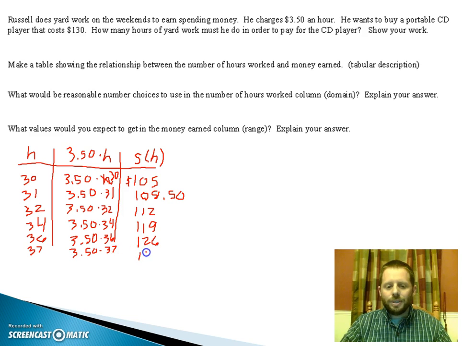So that'd be 129.50. Now, interesting, we were shooting for 130. 129.50 is only 50 cents shy of what we need. But if you really think about it, you go into that store to buy that CD player, and you hand the cashier $129.50, and he tells you it cost you $130 to buy the CD player. He's not just going to spot you the 50 cents, is he? He's going to make you come up with the other 50 cents.